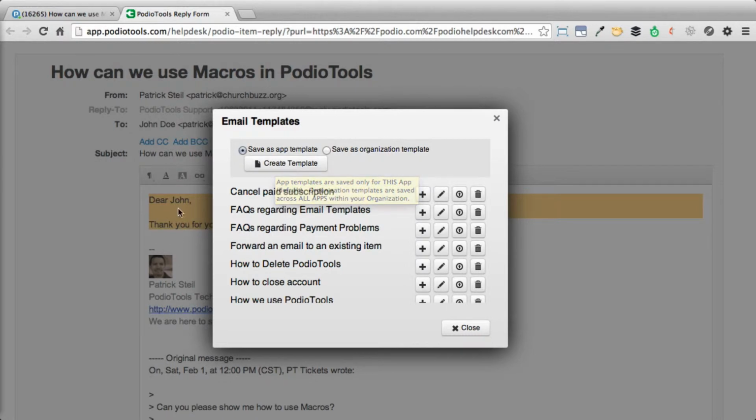So you have to have some text selected in the WYSIWYG editor, and then you can save it as an application template or as an organization template. The app template would save it along with this particular app. So if this is your sales leads app, it would save it as a template in the sales lead app. If it was a tech support app, it would save it as a tech support template, or you can save it as an organization template, which means that it's saved across all of your apps. So it may be a standard reply that you want to have for all of your apps. You can create it as an organization template.